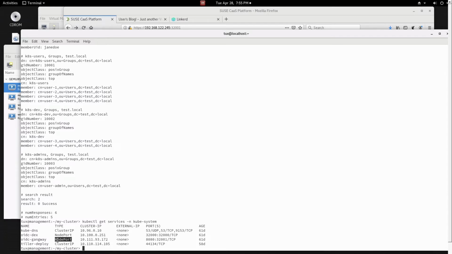And we see that it's a node port, which is okay for demo, but not okay for production, because in production you will need to have an external load balancer to access this type of ports. In this case, since it's a node port, we will use one of the IP addresses of our nodes. Actually, we use the master node IP address plus the 32001 port to access our Gangway web interface.